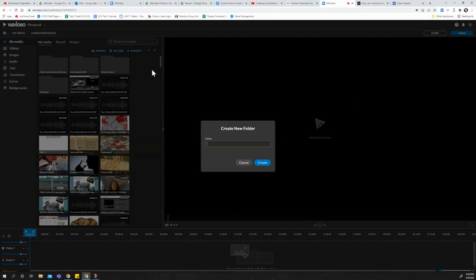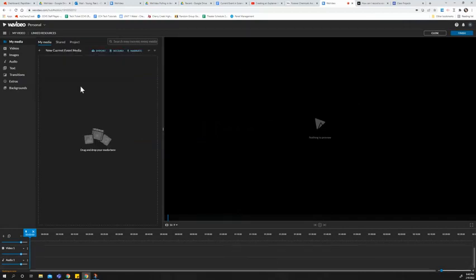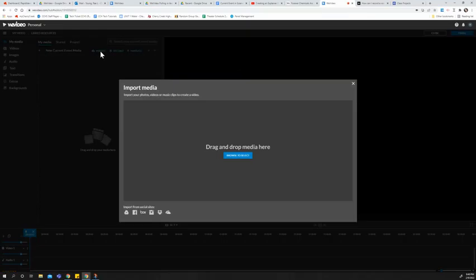So on your new folder, you could name it something like new current event media, and then create it. Then make sure you are in it before you start to upload. So you can import. When you import, you can get it from your Google Drive. You could get it from Dropbox. Depending if you're using your own computer or school computer, you can just keep it on the hard drive wherever you've been keeping it.